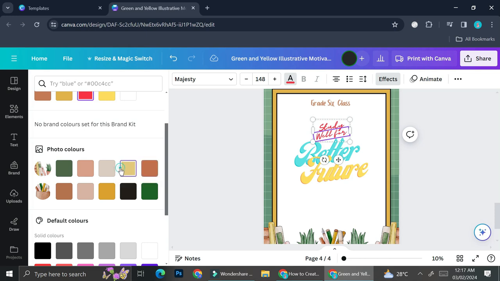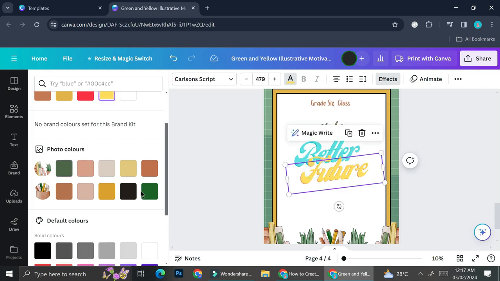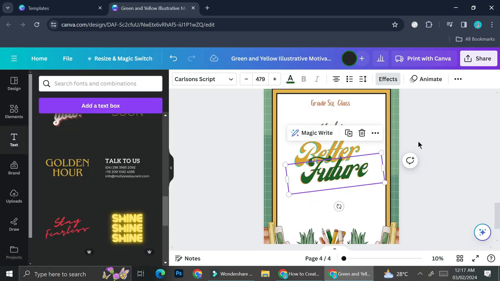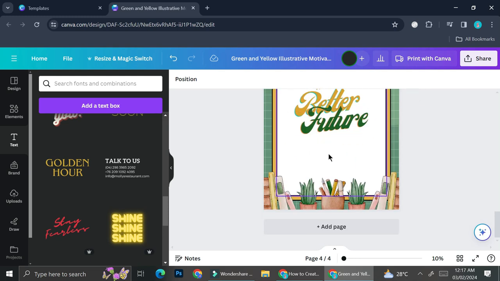So let's say that I want to change the colors to fit my posters better. I just have to play around with the colors that are available over here, and it's going to look like it matches the rest of the poster better. So that is one of the things that I like about Canva.